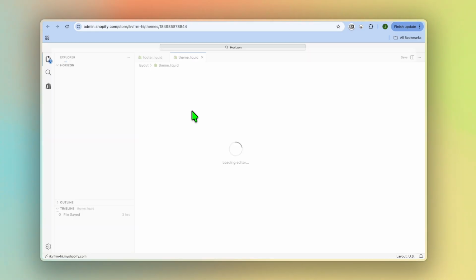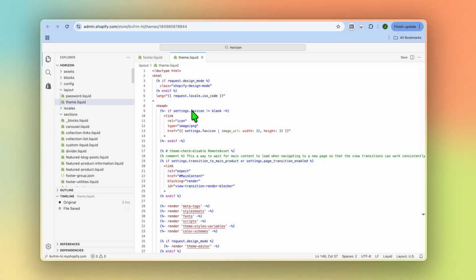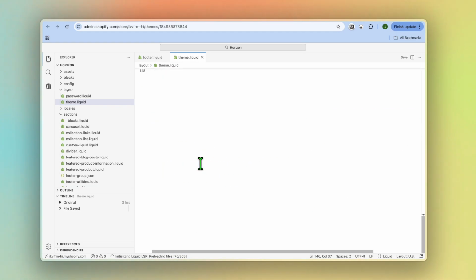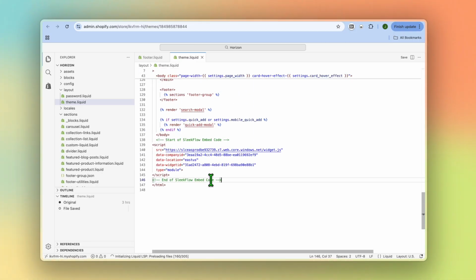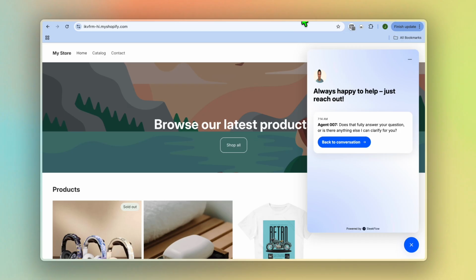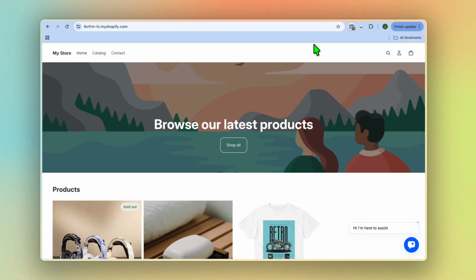Once it has carried you to the Edit Code page, all you'll need to do now is simply paste in the code that you'll be copying from Sleekflow. So you'll select Theme Liquid. After you have selected Theme Liquid, you're just going to scroll to the bottom of the page, and you'll simply paste in the Sleekflow code as you can see right here and tap on Save. Once you have done that, you're going to realize that the icon now appears on your website as you can see right here.